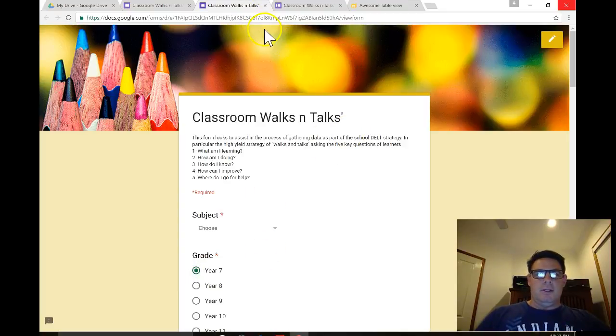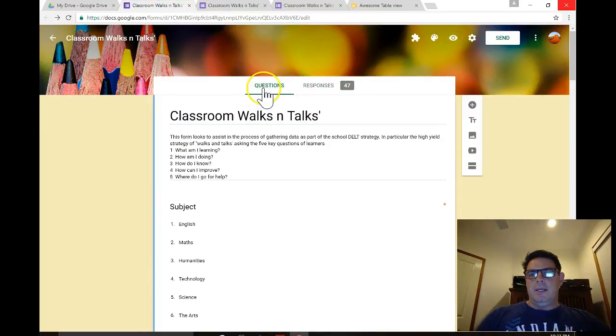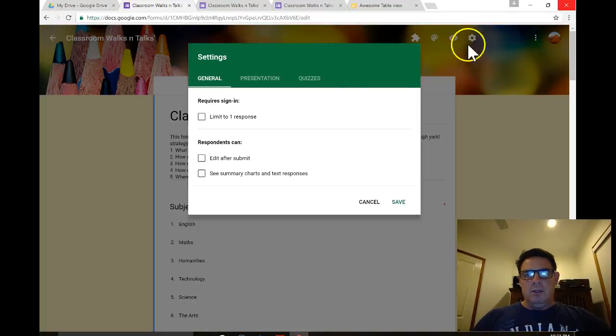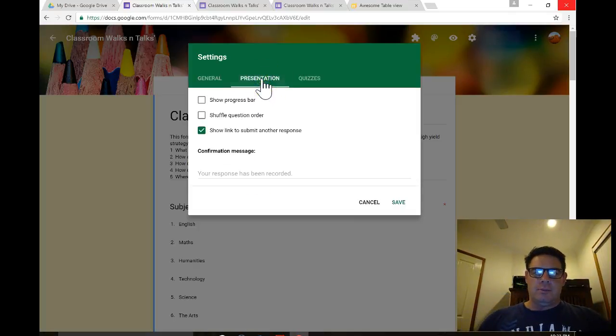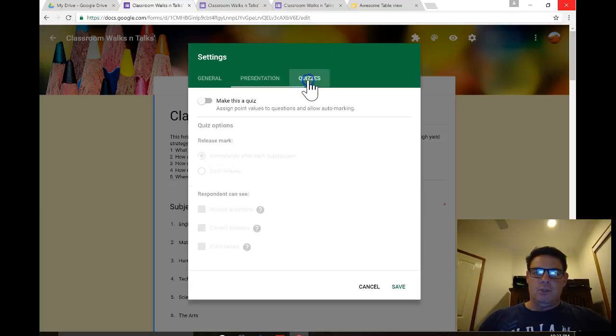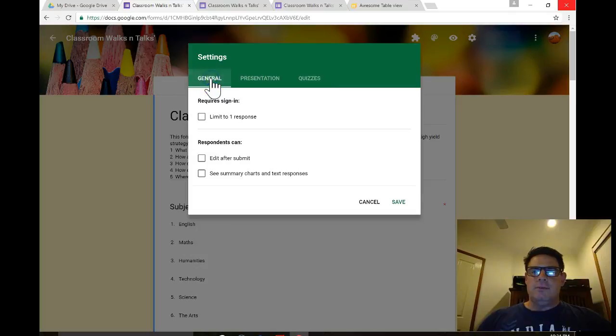One of the great things about it though, if we go back to the questions, is what you're able to do. You'll notice that in the settings function, you can look at limiting responses. You can look at what the respondents can actually see after they submit. You can look at it as a presentation, and of course you can make it a quiz or quizzes if you want to do something entirely different with a class or something like that. But there's lots of things that you can do.